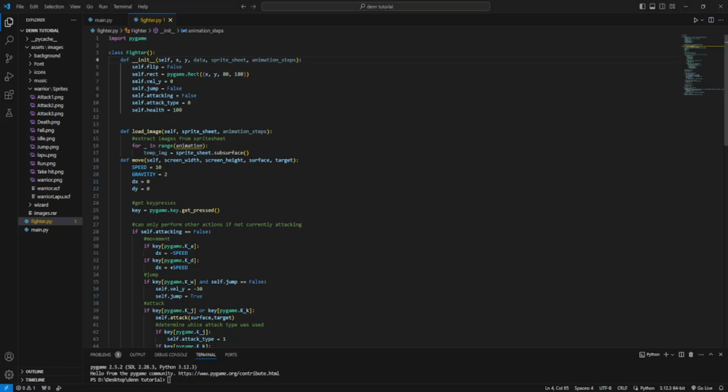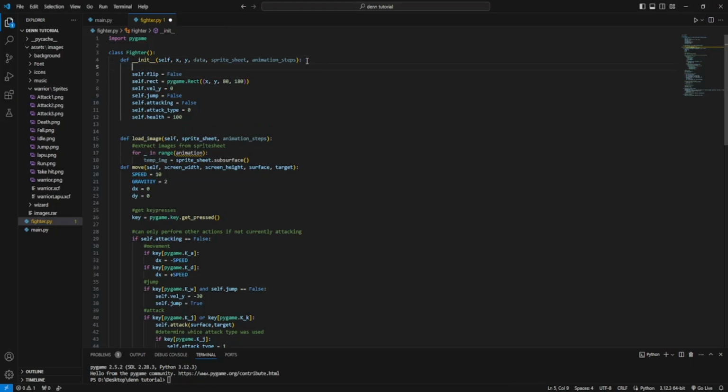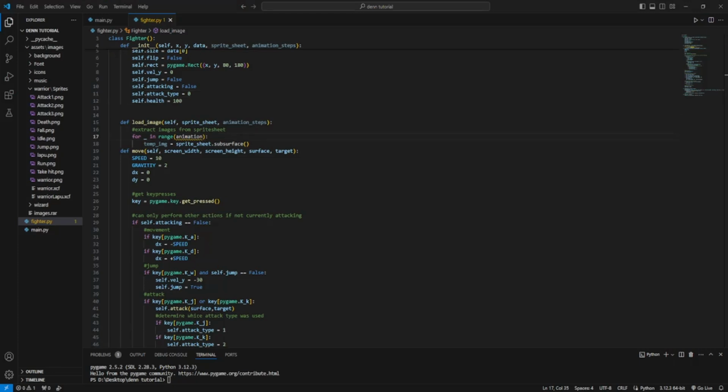So that's going to come in through this constructor method here, and I just need to add the argument in here to capture it. So after x and y, we have data. That's the warrior or wizard data. We also have the spreadsheets being passed in, and the animation steps. So we can extract this information and store it within these self variables. Here's one: we can say self.size is equal to data. Remember that data was a list. So if I just go into index 0, that's going to give me the first and, at the moment, only item, which is the size of the image.